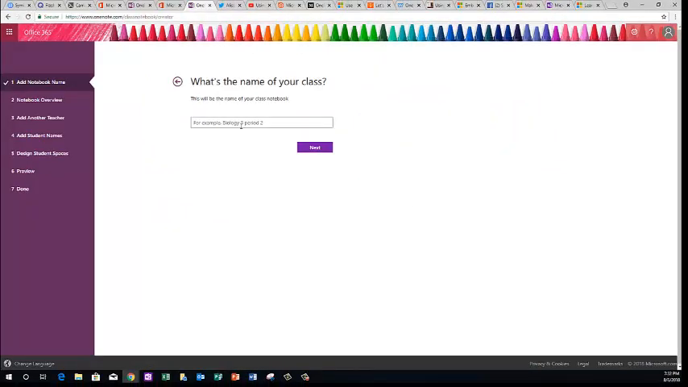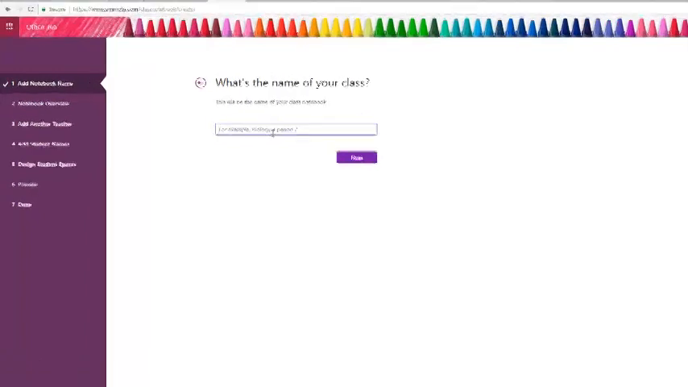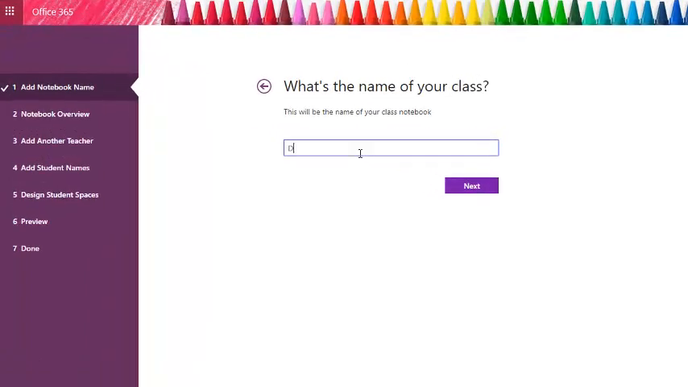The first thing it wants is the name of your class. I always name it kind of strategically so I can easily keep track. So I always put down what block it is. I'll pretend this is for D block. And it's DLC, Digital Literacy and Citizenship, Semester 1, and the year 2018, 2019.